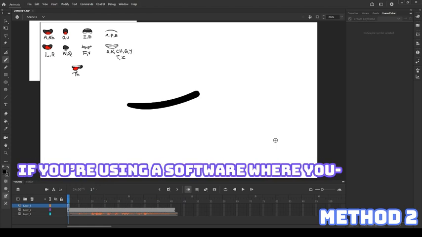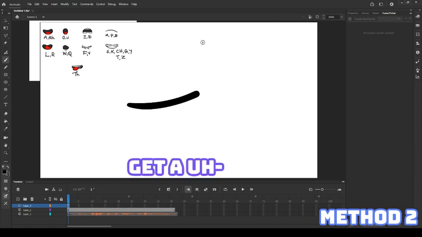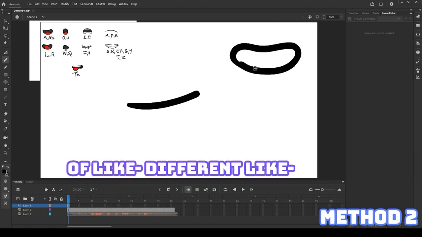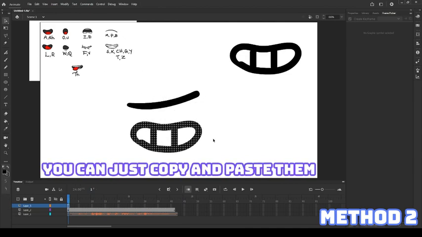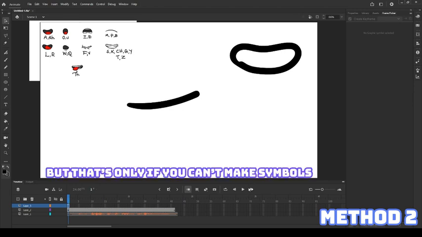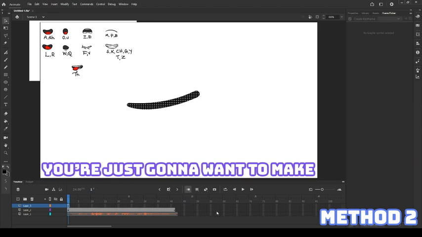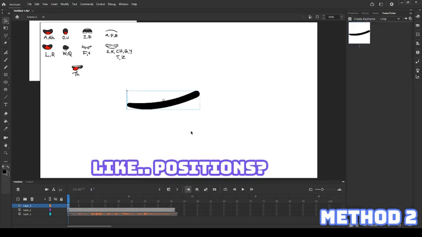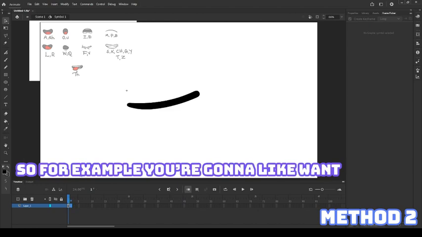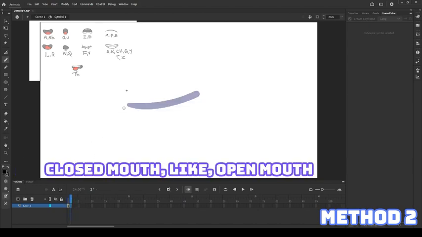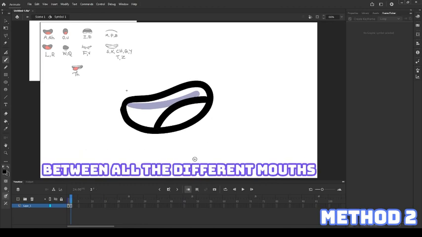If you're using a software where you can't use symbols, then I recommend you just get an area where you have lots of different mouth shapes like this, and then whenever you need them, you can just copy and paste them into your document. But that's only if you can't make symbols. For symbols, you're just going to want to make some of the basic mouth positions. For example, you'll want a closed mouth, an open mouth, stuff like that, and tons of transitions between all the different mouths.